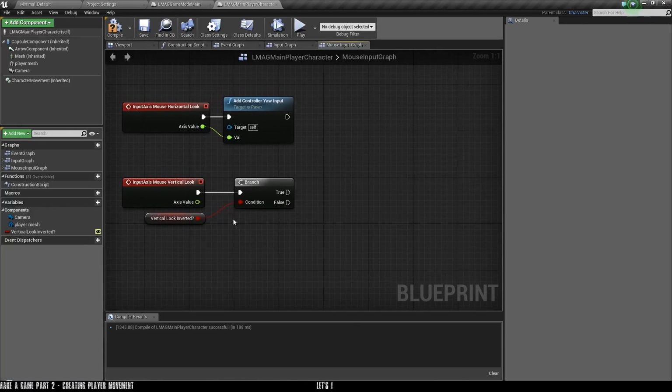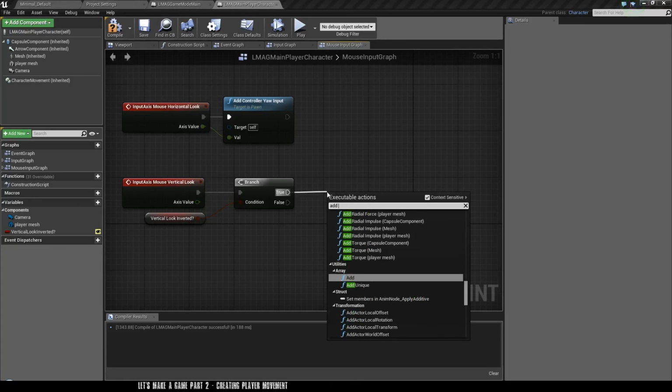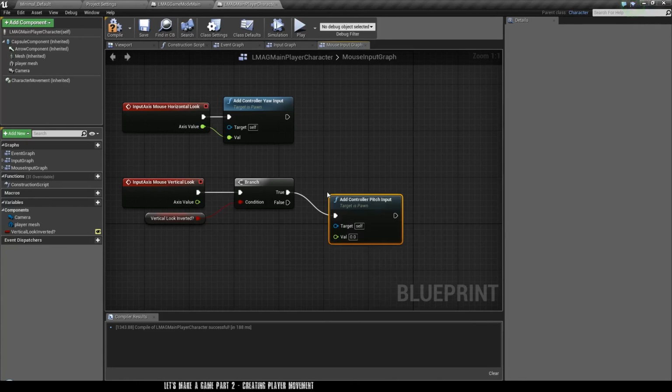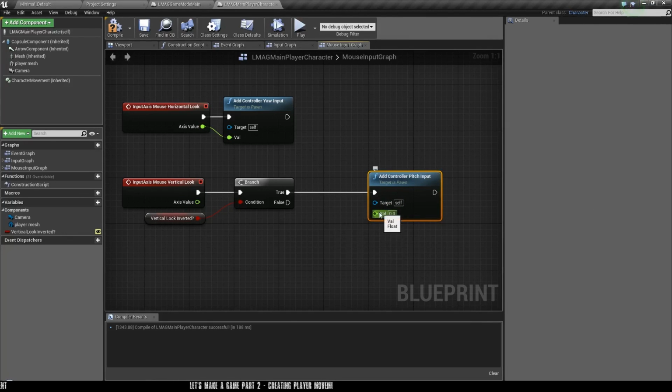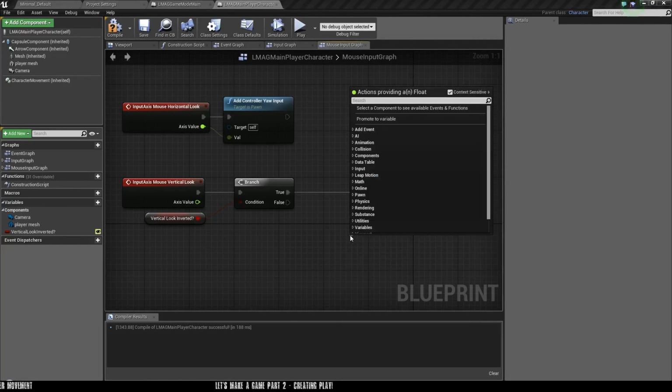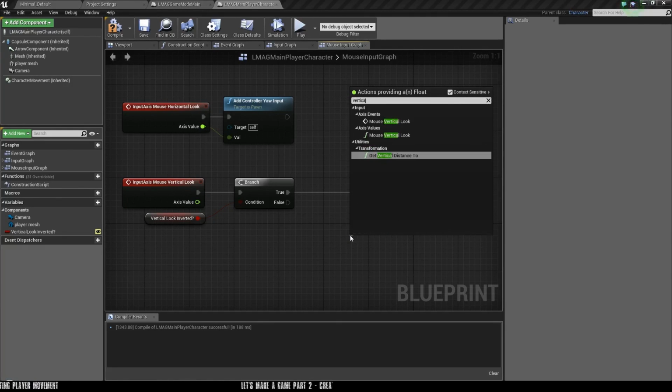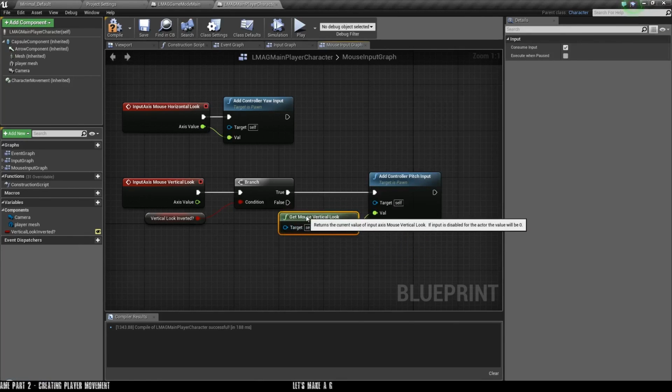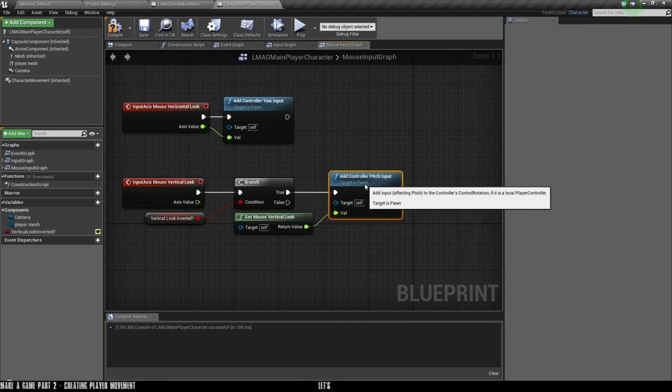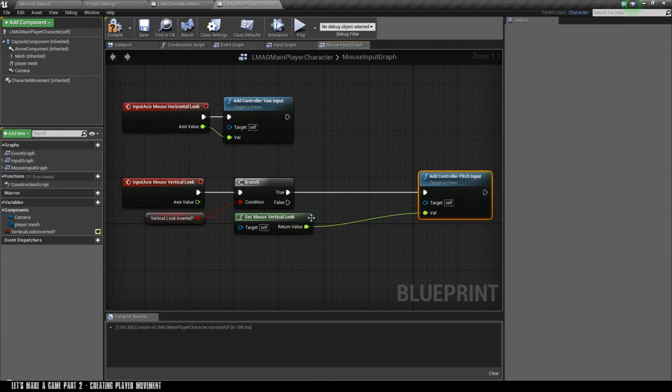Alright, so if vertical look inverted is true, which means that the axis would be 1. So if you were to move your mouse forwards, you'd look down. That means that then you can just add controller pitch input. You're going to drag this out, make this neat. So you're going to say vertical, see that under axis values you can get the vertical look, and that just lets you keep your code nice and neat.